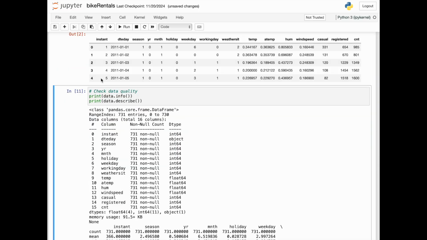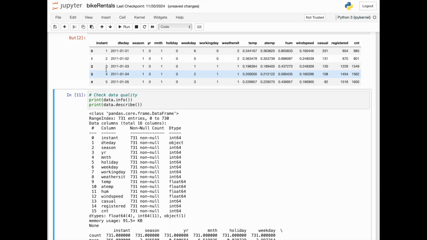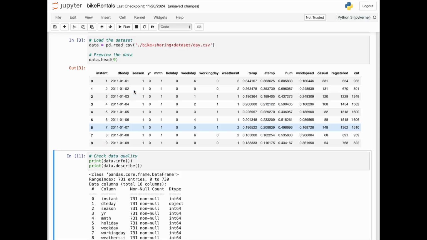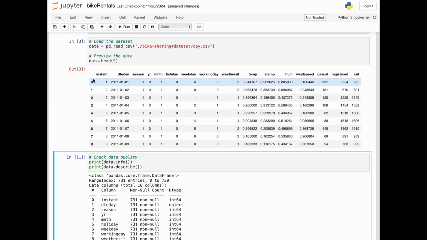So running this again, we see the first 5 rows because by default the head function on a pandas data frame will bring you the first 5. You can actually change that, let's say, to the first 9, and you'll see 0 to 8. It's 0 indexed, so that's 9. In fact, you can see the record index under the instant column or attribute, which is going up until 9.